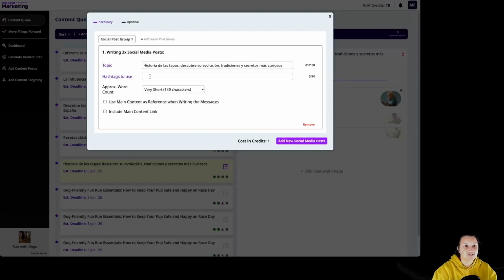We have some settings over here. We once again have the topic over here. We have the length of the social media posts over here. And we can use the main content as reference when writing the message, and we can also include the main content link. We can have up to 3 social media post groups. If we no longer want some of those social media groups, we can simply click over here to remove.